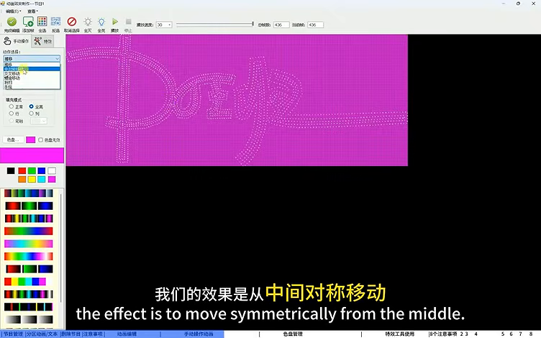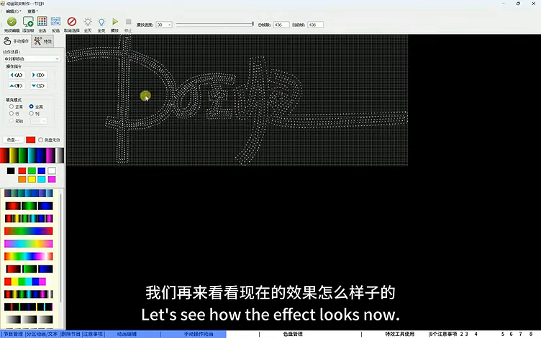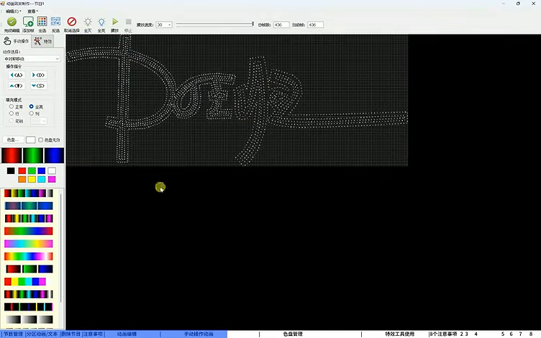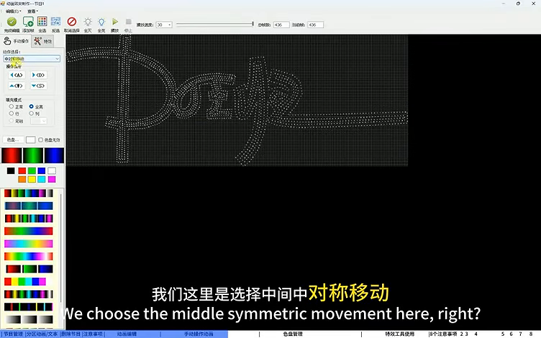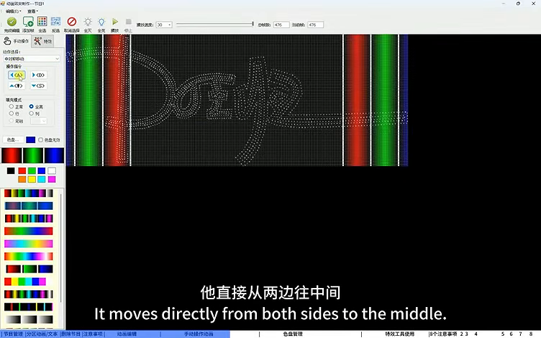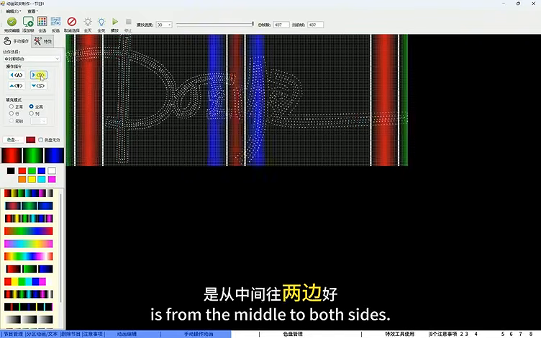Then look at the second one here. The effect is to move symmetrically from the middle. Okay, let's choose a transition value effect. We turn it off. Let's see how the effect looks now. Is the effect we selected correct? Let's choose this one. We choose the middle symmetric movement here, right? Right, we choose A. It moves directly from both sides to the middle. Then, we choose D. At this time, it is from the middle to both sides.